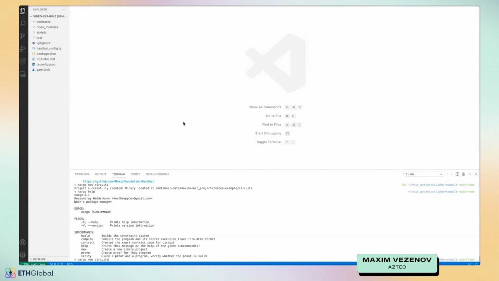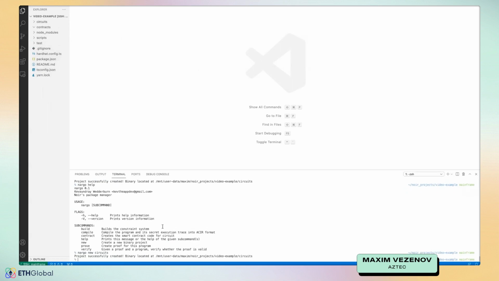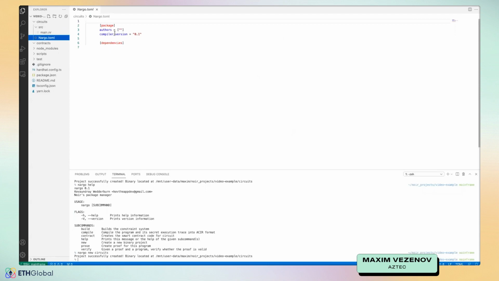This is just a blank Hardhat project that I initialized using Yarn for testing purposes. So I'm going to do nargo new circuits. And you can see a very basic project with a main file and a Nargo.toml, similar to Cargo in Rust. So we're going to now edit this circuit and make some slight changes.